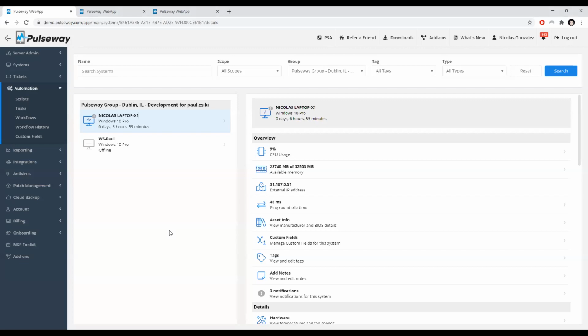Okay, so what are custom fields? Why are they important? Where can you use them? Think about them as various data points that you can collect and show in your systems, for example, to extend RMM capabilities. Let's say in this case, Pulseway is providing us with CPU usage, available memory, and other data points. But let's say I would like to capture who the owner of the computer is, or if the warranty of the system expired. I cannot do that out of the box.